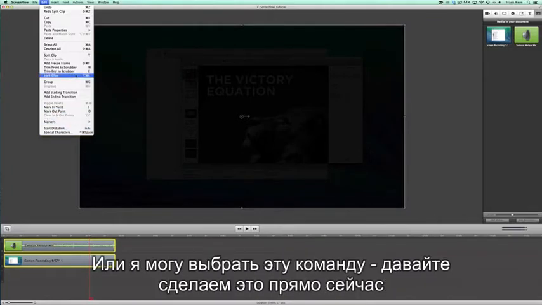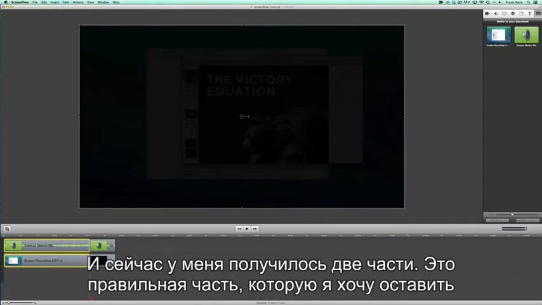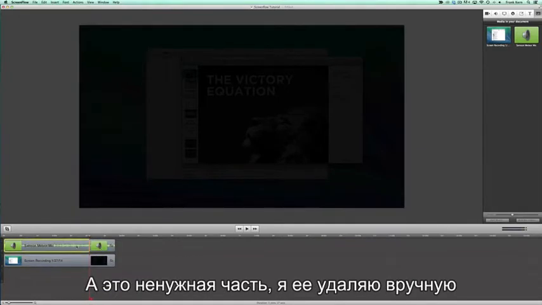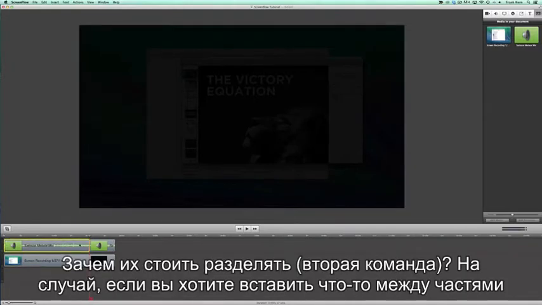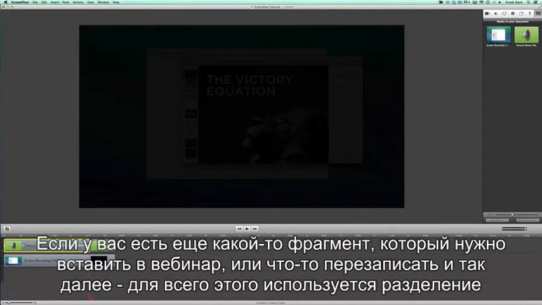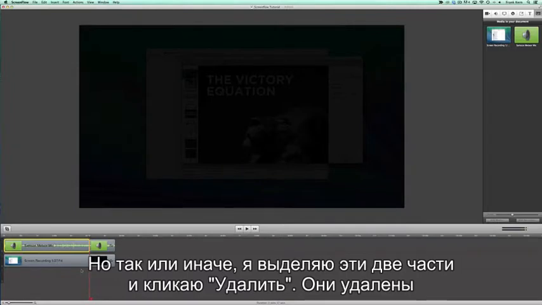Or I can split the clip, which I'll do right now, and that gives me 2 parts, right? Here's the good part that I want to keep, and here's the bad part. And I can just manually delete the bad part. Either one will accomplish the same thing. The reason you might want to split it is, what if you want to put something in the middle of these, right? If you had another little chunk you want to drop in your webinar and don't feel like re-recording everything, you just drop it in the right part. That's where you would use that split clip thing. But either way, I'll select these 2, and I'll hit delete.